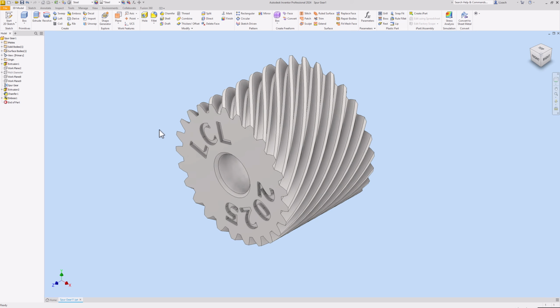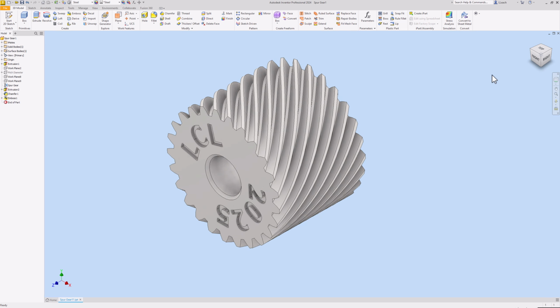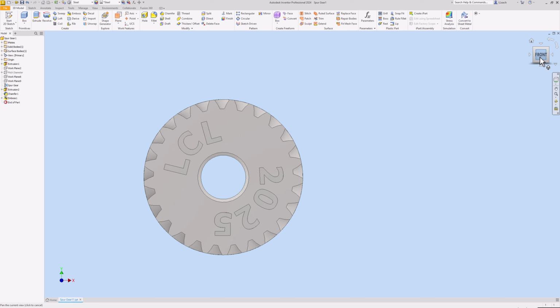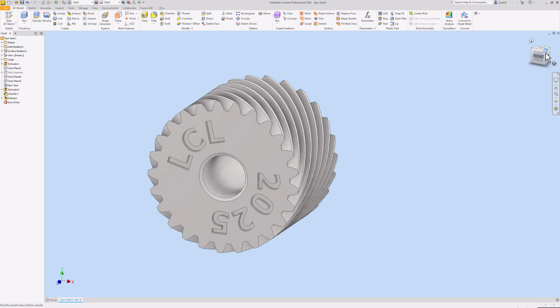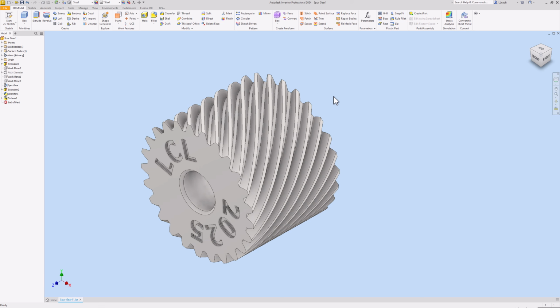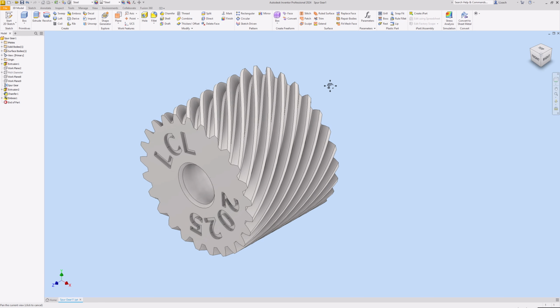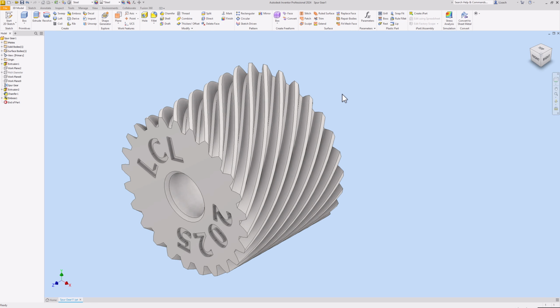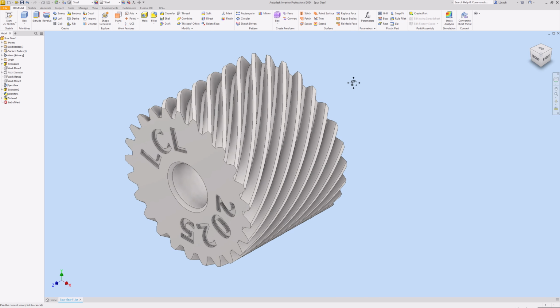So there is our engraved initials and year. I think this would be cool if you could print this out on a 3D printer, make a little necklace out of it. And then somebody makes you mad, you can just throw it at them. No, I'm kidding. Probably don't want to do that. That would not be good.